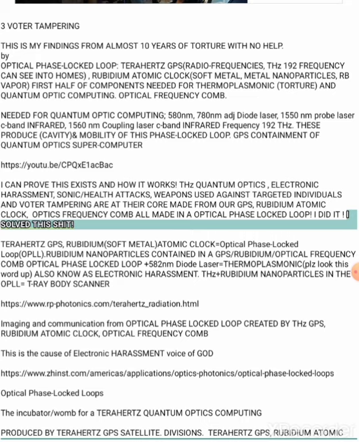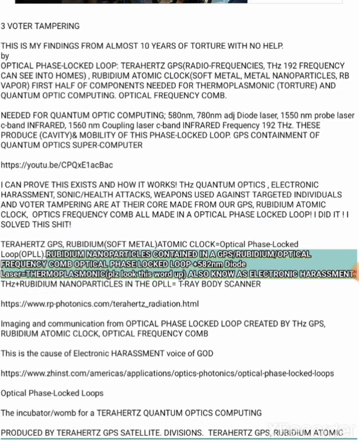Terahertz GPS, rubidium, soft metal, atomic clock equals optical phase locked loop, OPLL. Rubidium nanoparticles contained in a GPS, rubidium, optical frequency comb, optical phase locked loop plus 582 nm diode laser equals thermoplasmonic. Look this word up, also known as electronic harassment. THz plus rubidium nanoparticles in the OPLL equals T-ray body scanner.